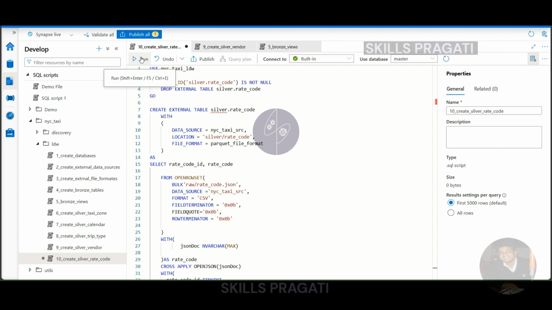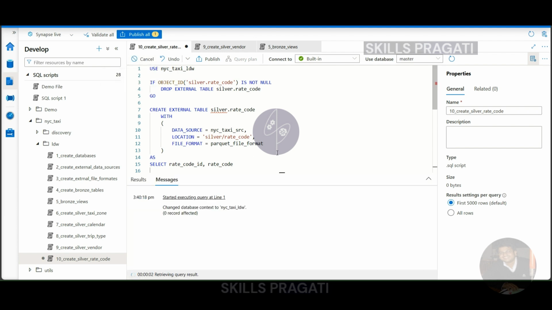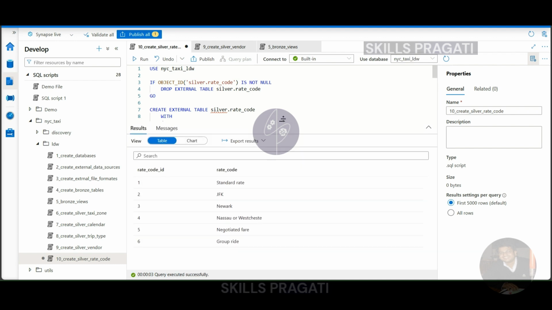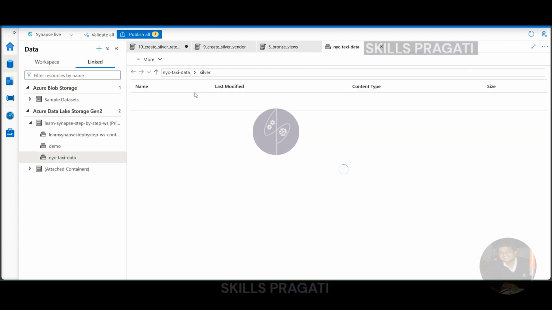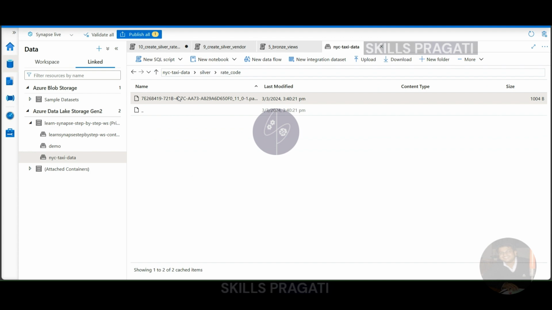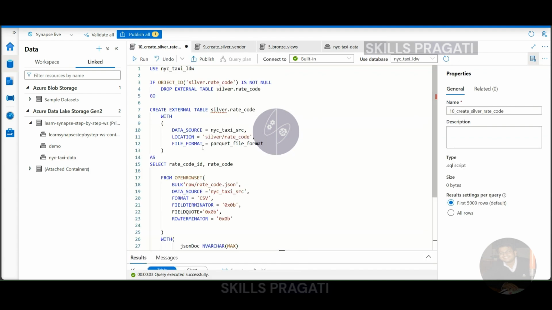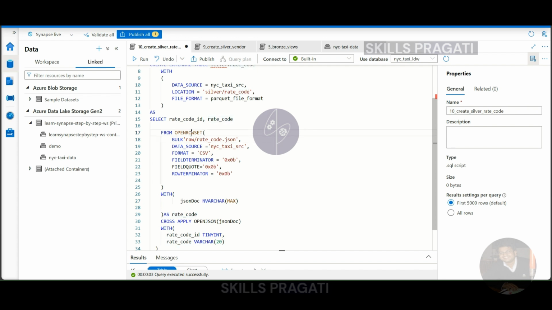And as you can see, we've got the results that is coming from the silver.rate_code table. And as you can see, the output is as expected. And let's also switch over to our container and look to see whether we've got the Parquet files created. And if I go into rate code, as you can see, we've got the Parquet file as well. So that's how you would transform the JSON data into Parquet format.